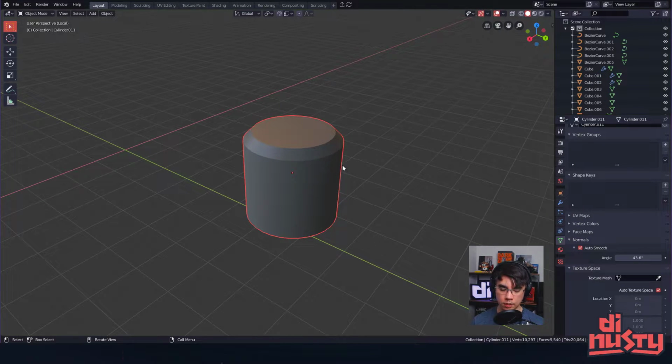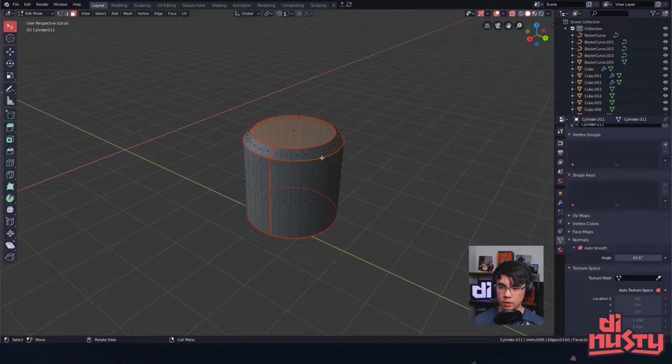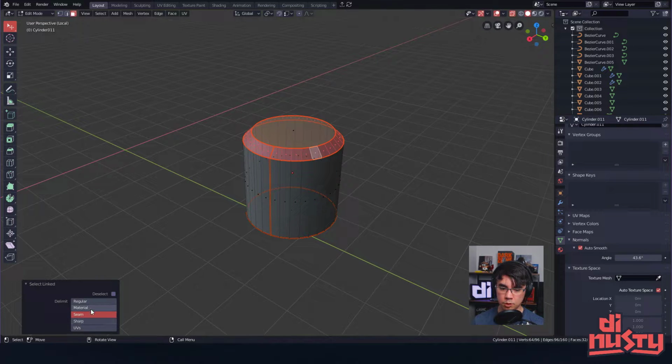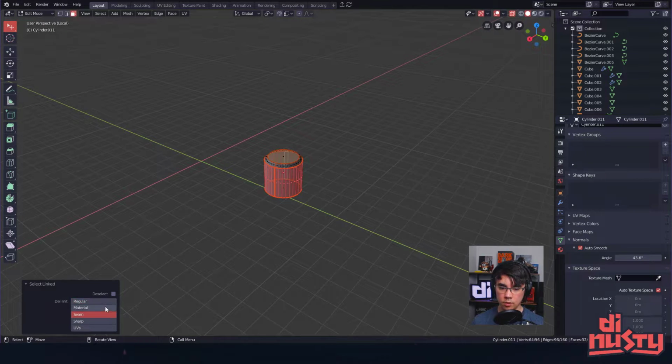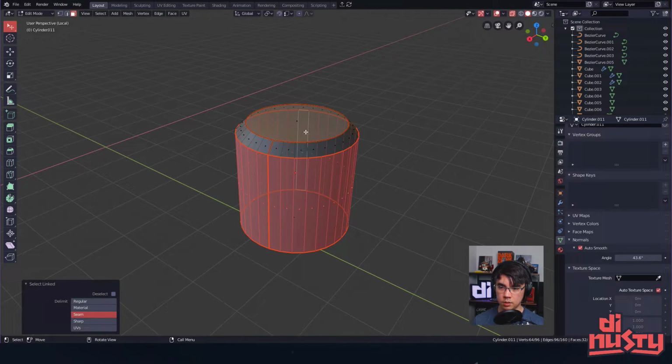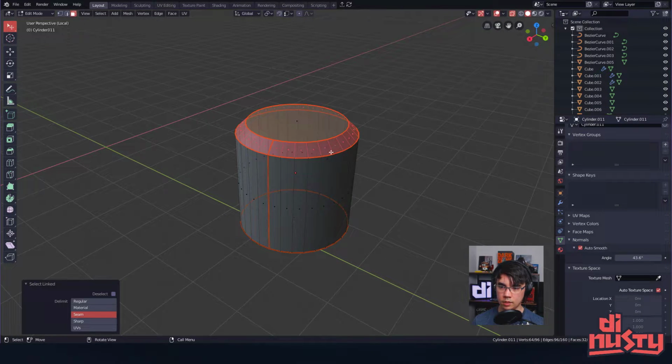Oh, you're talking about if I press L. Oh yeah, I see. Seams, sharp, material, regular. Yeah, regular's nice because then I can go to extent. This is really cool though, because switching to seams allows you to select with the seams being used like a mask, stopping you from extending the selection.